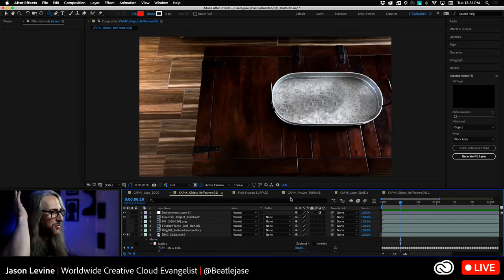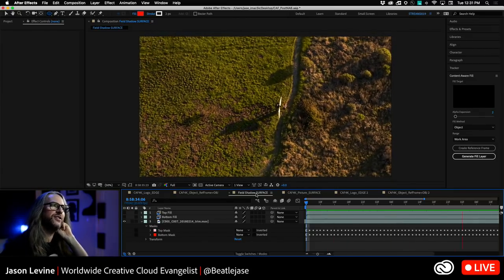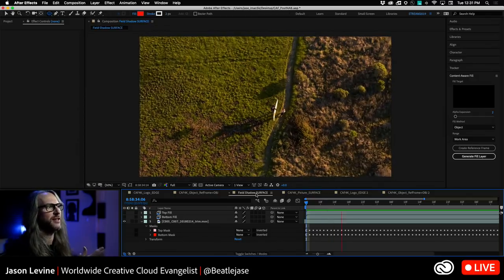All right. So again, object removal, edge blend. So let's talk about surface removal. So here's an example, and I'll show you one that I shot too. I didn't quite nail it before the stream, but I think you'll get the idea.